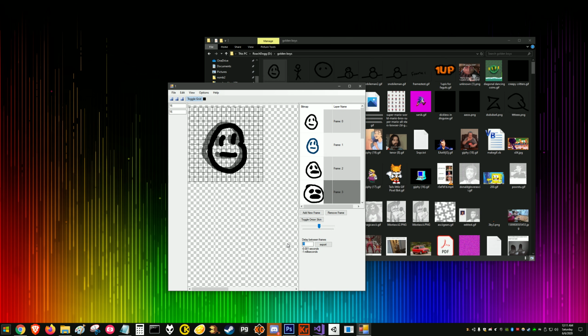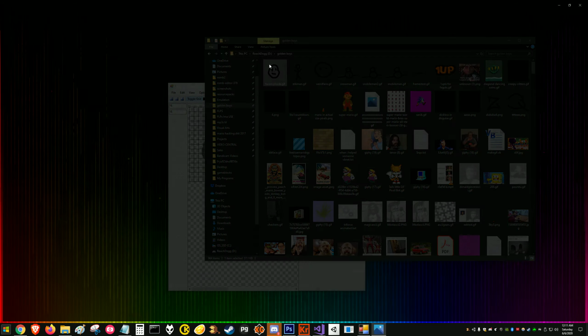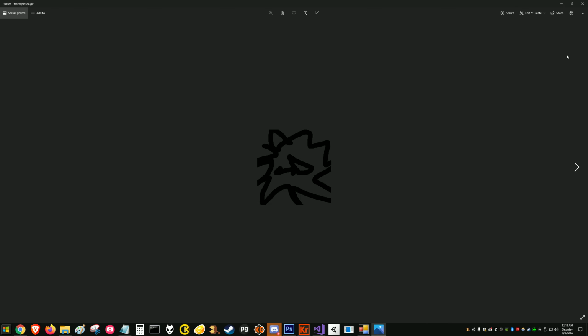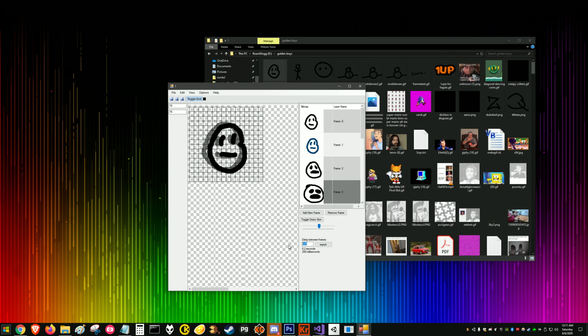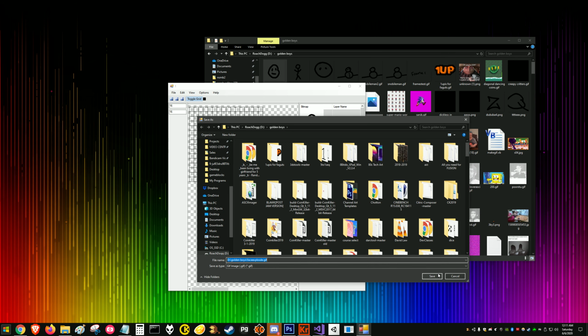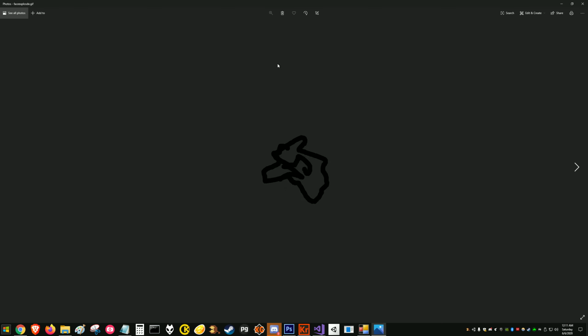We can also adjust the delay. Let's go ahead and just override it. Now it's going to be slower. But that's stupid. So let's go fast. So no delay. Export. Sure. Boom.